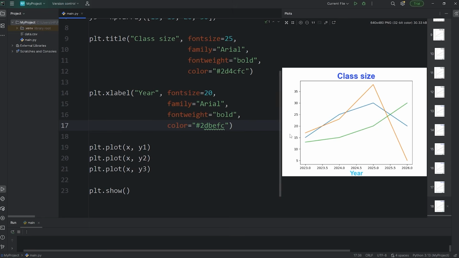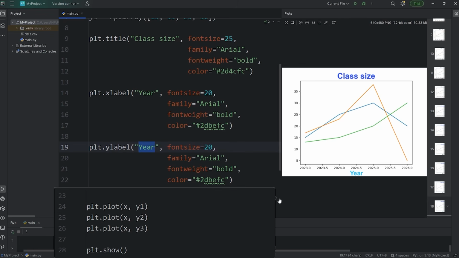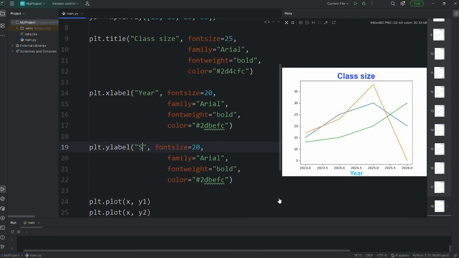To create the label on the y-axis, I'm just going to copy everything within this xlabel function, paste it, change x to y. Let's change the text of the label to be students, as in number of students. We should have a similar label on the y-axis.